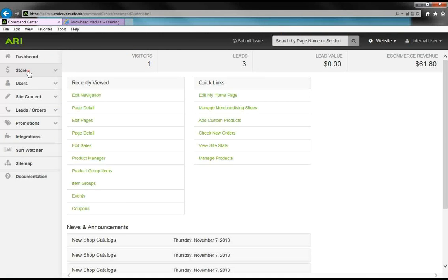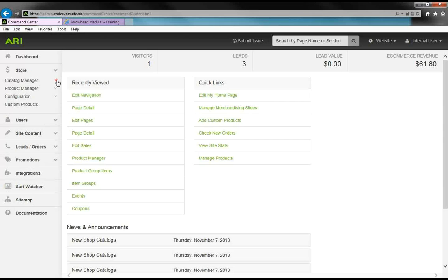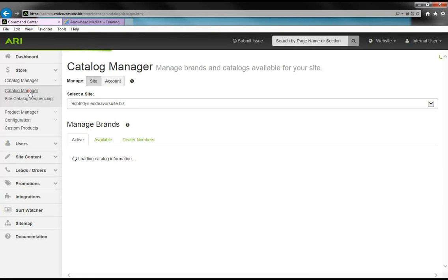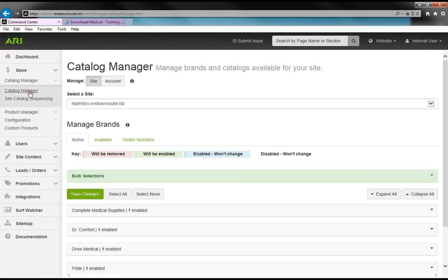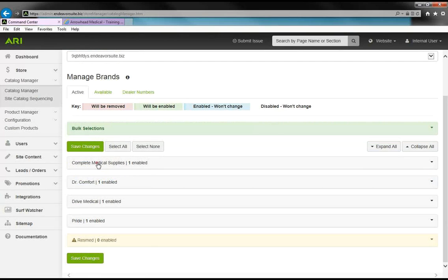Now over on the left here we have our navigation bar, and we're going to jump into the store section first and jump into the Catalog Manager. The Catalog Manager allows you to add and remove the catalogs that are going to be loaded up on your website. When we get to the Catalog Manager, it defaults to the Active tab, and the Active tab is going to list out the enabled catalog brands on your website.